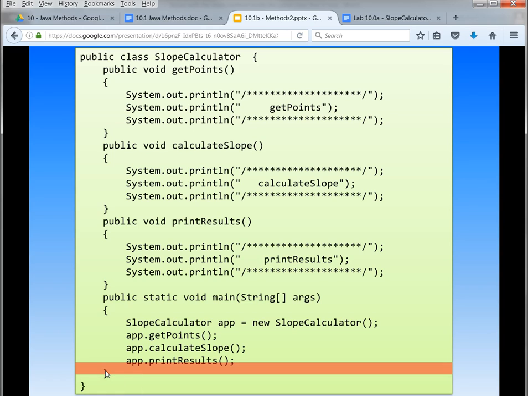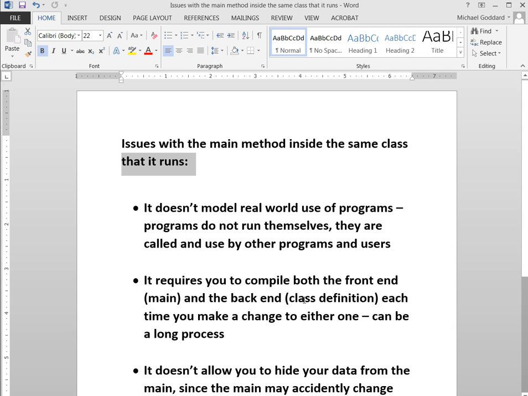It's pretty straightforward. It's not a bad setup, but it's not a great way of modeling or programming the way that real programs are used out there in the real world. So here are the problems with that main method inside the same class that it runs. First off, like I said, it doesn't really model the real world use of programs. Programs don't normally just run all by themselves. They're called and used by other programs and by other users. And we want to simulate that.